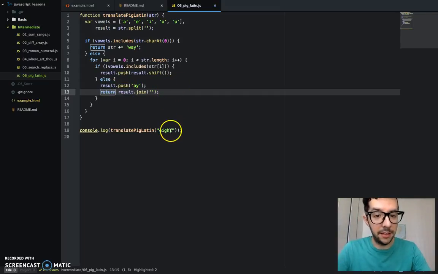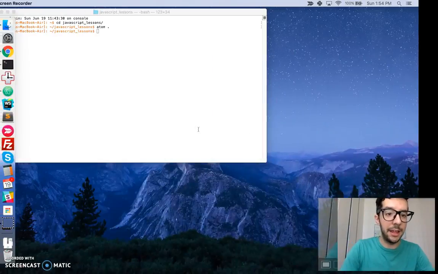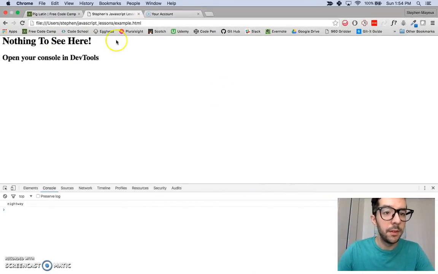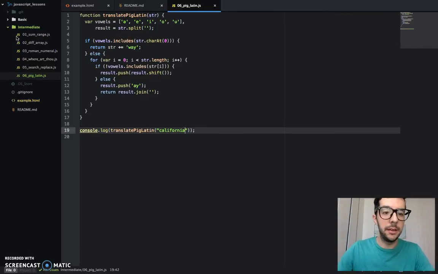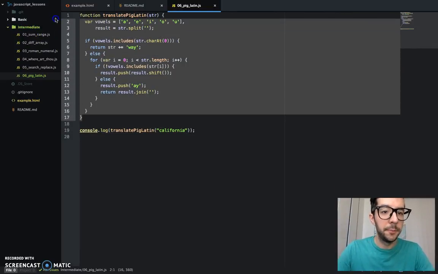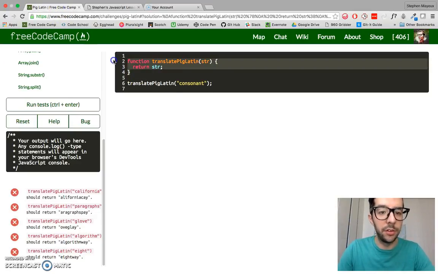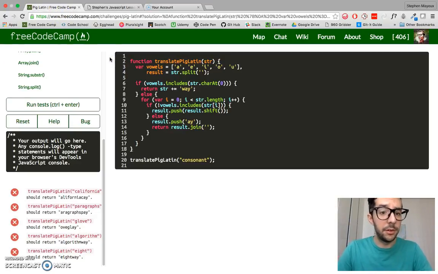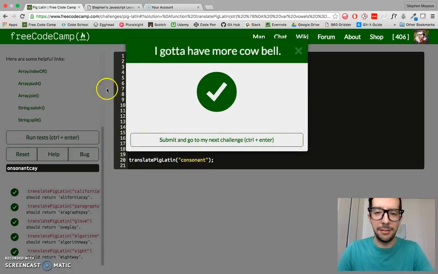All right, so I'm going to save that. I'm going to try California, because that's the best place in the world. Save that. Return it. Okay, and there we go. We got California K. I'm going to go back into my code, just copy and paste this. Let's just test it to make sure that it works at the Free Code Camp website. Run the test, and I got to have more cowbell. That is today's success message.